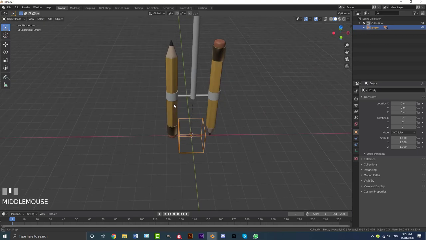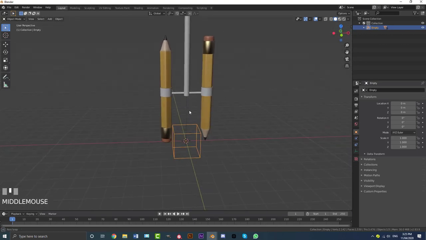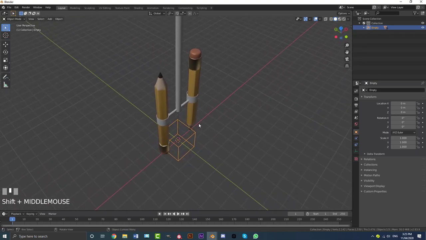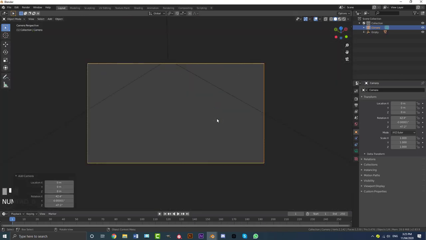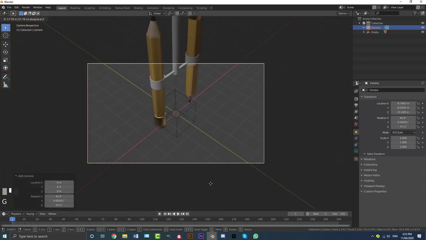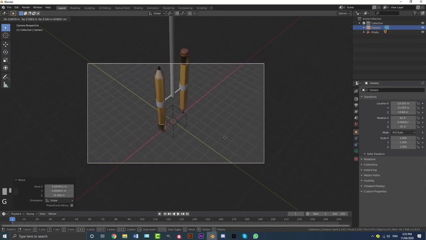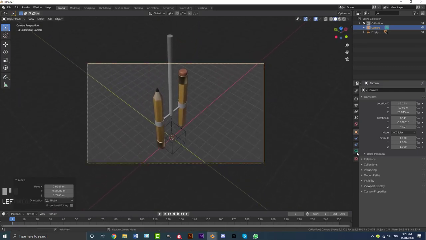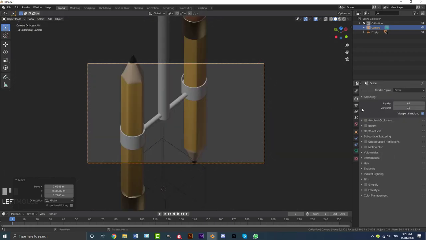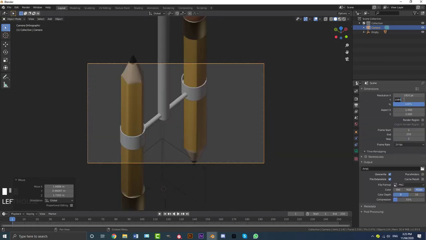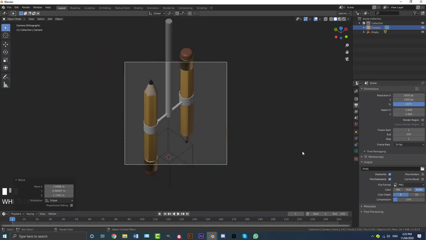So let's quickly add in a camera. If you're in your front view like this, just simply move over to the left top here like this, go Shift A, add in a camera, hit 0 to go into camera view, then G and your middle mouse wheel, pull back, and just position your camera here. Go to your camera settings, make it orthographic, and then you can go to your output settings, make the Y value here 1920, so that's going to give us a square aspect ratio.